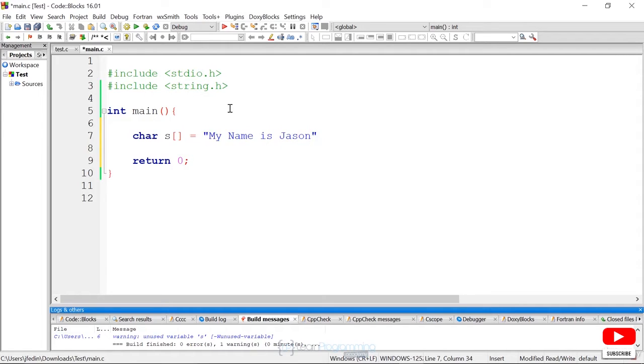The end result of this is s is going to be an array of size 1, 2, 3, 4, 5, 6, 17 characters. All of these characters plus the null terminator. The null terminator is the \0. You don't have to put that in there because it automatically gets added by the compiler. That's how we can initialize and create a string in a character array.